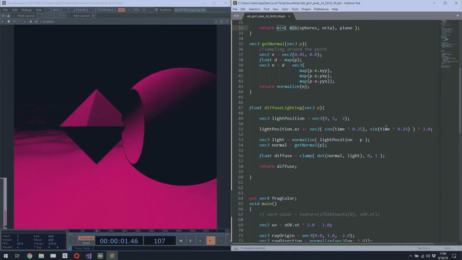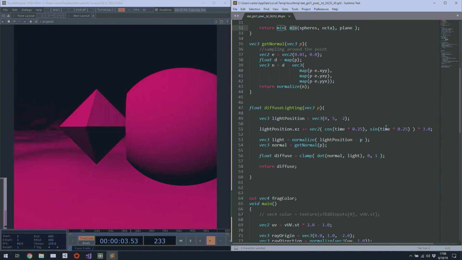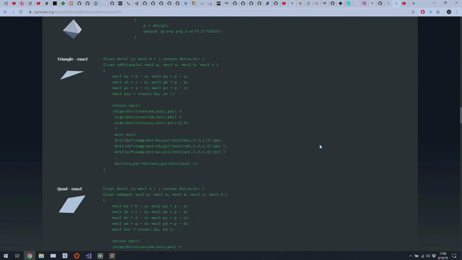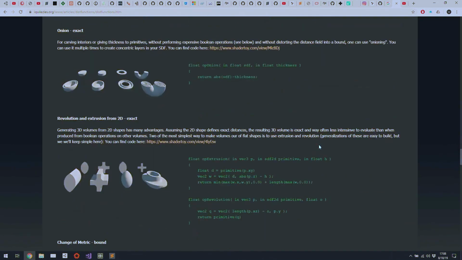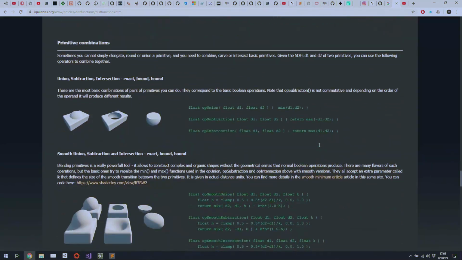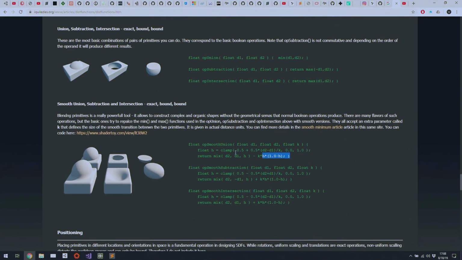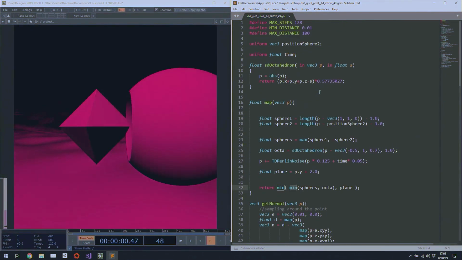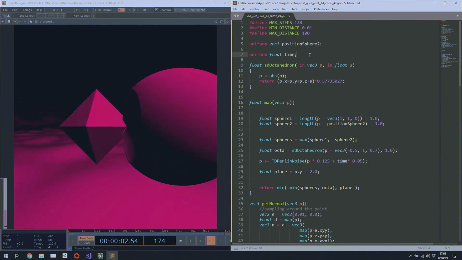Are you playing around with the thing a little bit? One thing I will do is copy the smooth union from Inigo because I really like that one. So I'm going to copy it here.